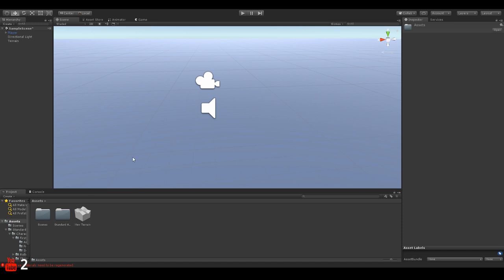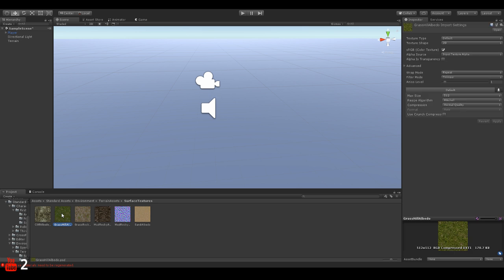Okay, there we go. So now what we do is we can go into standard assets, environment, terrain. Oh, I chose the wrong asset. I think it was environment. Environment, there's water. There's the speed tree. Terrain assets. Surface textures. Ah, there we go.